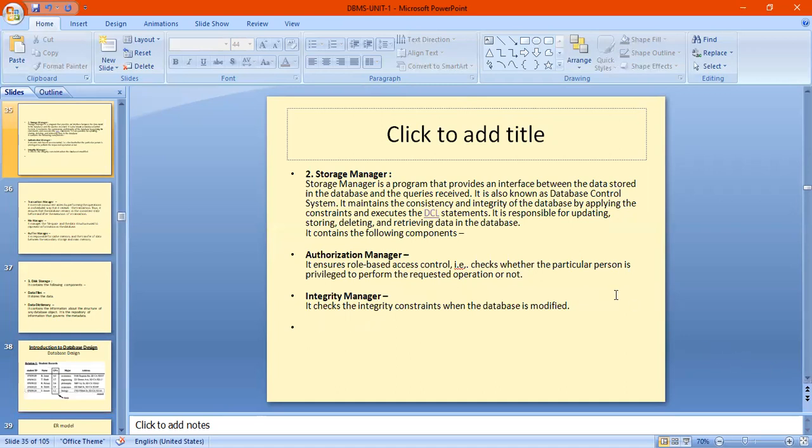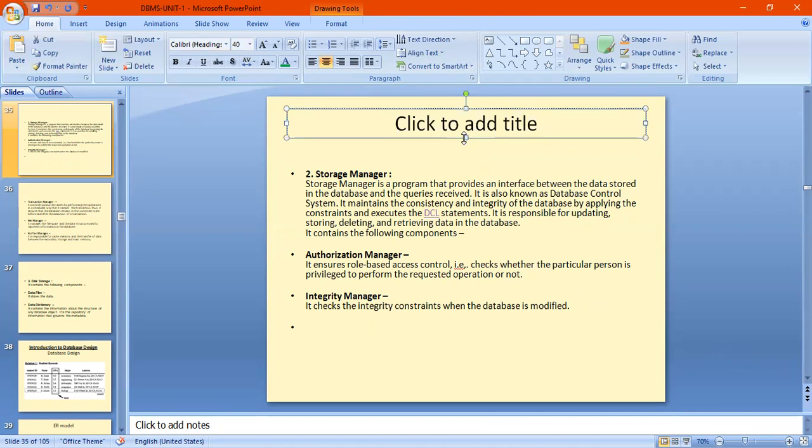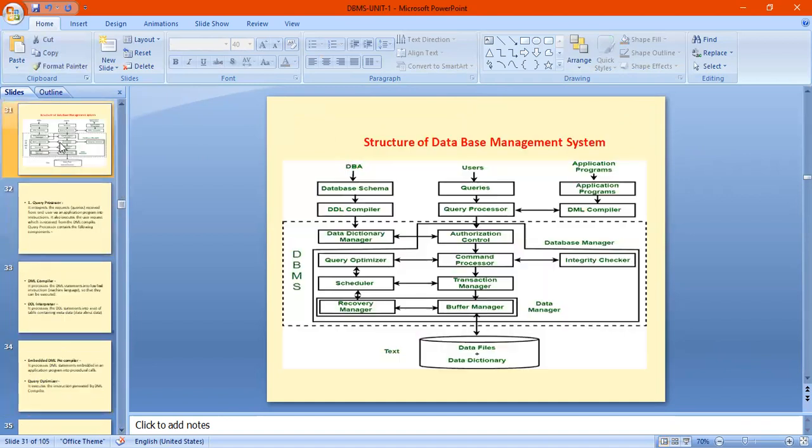Next, data storage. The next part is the data storage. So this part we are seeing here, the data dictionary manager or the data storage. Here the data is stored, monitored by the database manager.